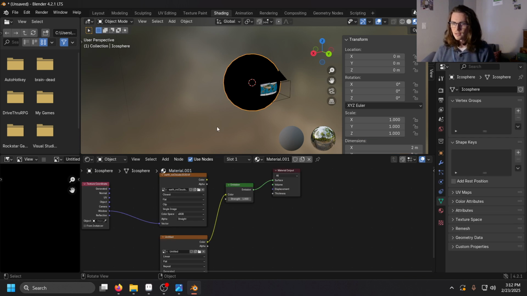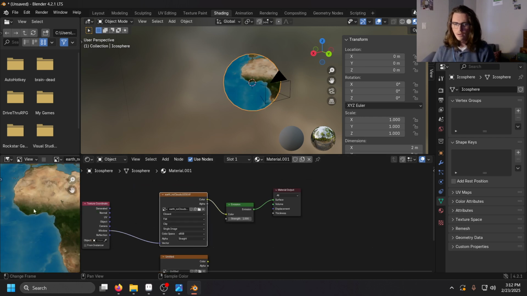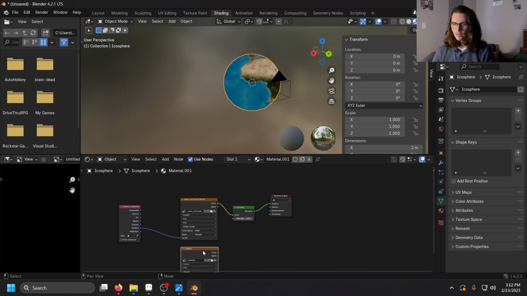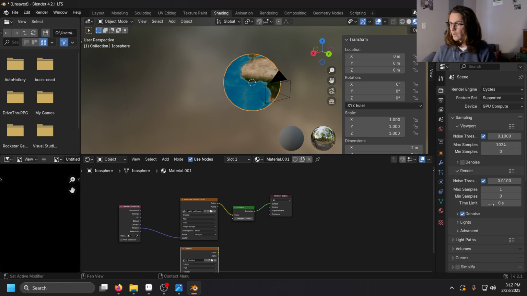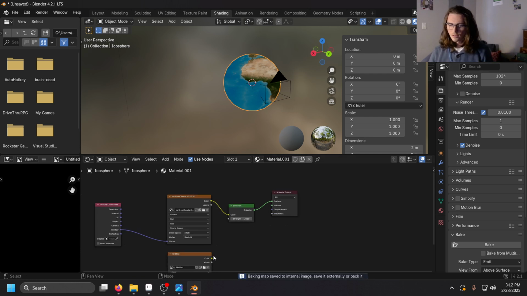So one more time, select the globe, select the texture, make sure that your nodes are still pointing at the equirectangular texture, but select the texture you're baking into and click bake. And that's done. We should find that this is all correct.